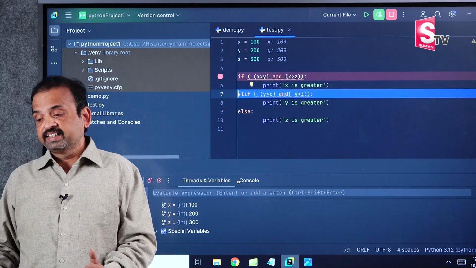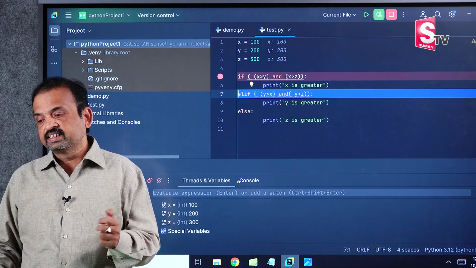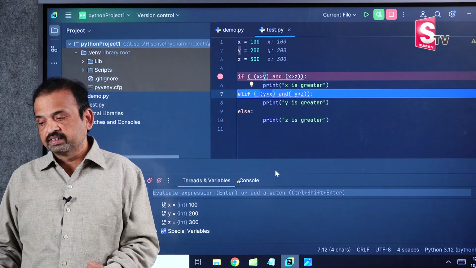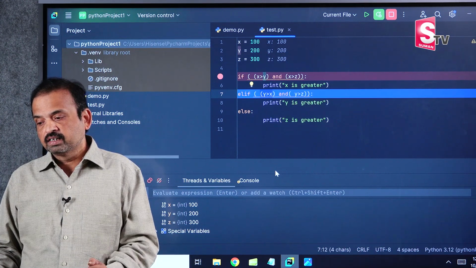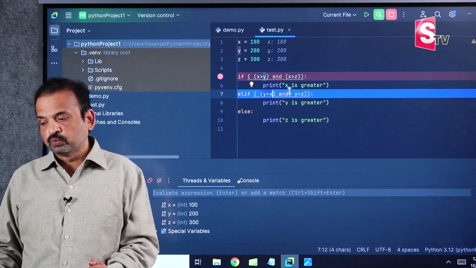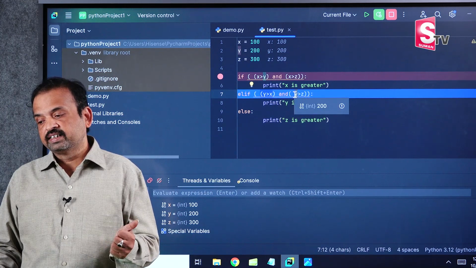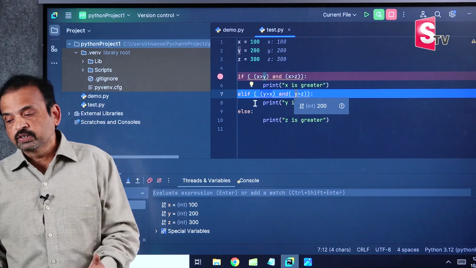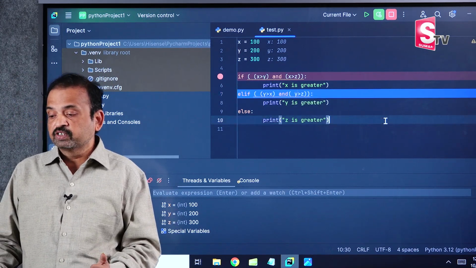Now, y is greater than x, 200 is greater than 100. Yes, this condition is true. And operator, y greater than z, 200 is greater than 300. No, 200 is not greater than 300. It is false. So, the entire expression is false. It means the program control will skip line number 8. Why? Because the condition is false.